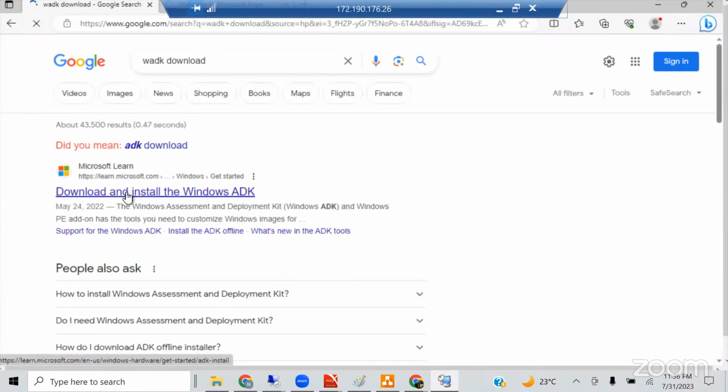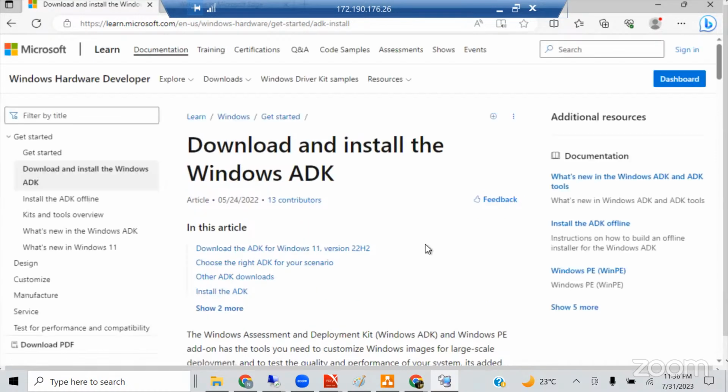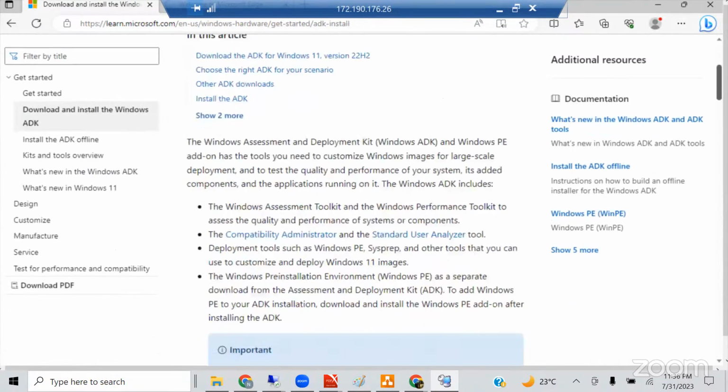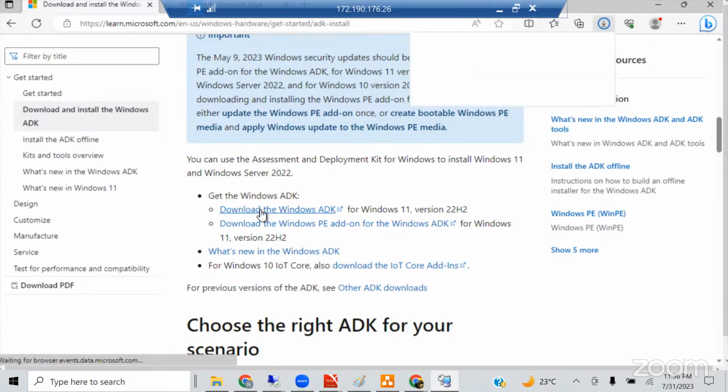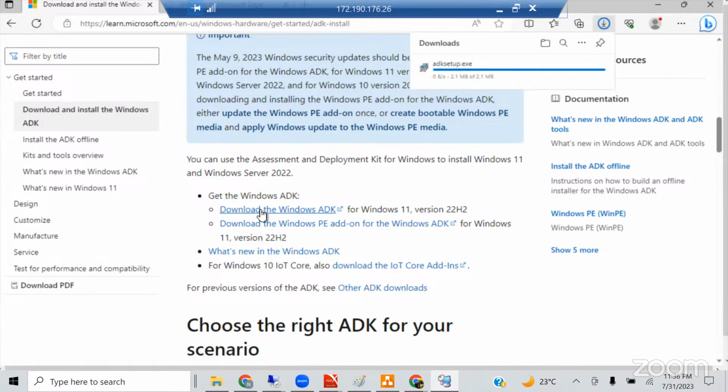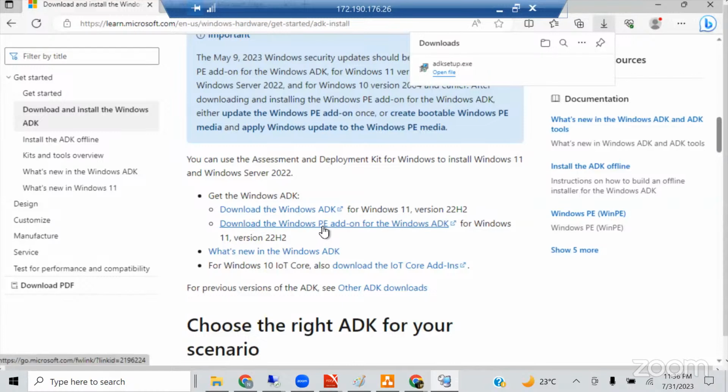Okay, just go with this first option, that is Microsoft Learn. So here we have one option that is download the Windows ADK for Windows 11 version 22H2. So it works for our servers also. Okay, so just select download the Windows ADK. It is just 2 MB, right? And at the same time, you have to download the Windows pre-installation environment. Okay, choose this option.